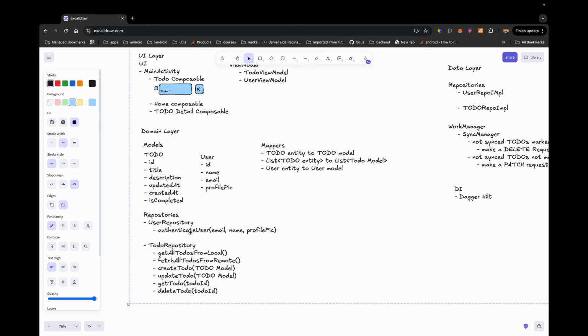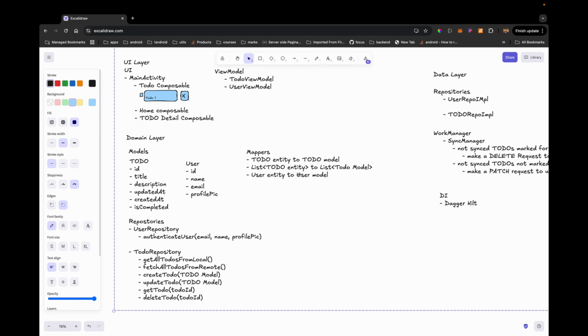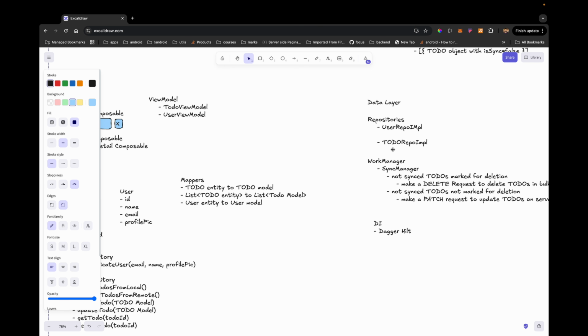So there will be two types of repositories. One will be present in our domain layer, and the other one will be in our data layer. To maintain abstraction, we will only define the actions and responsibilities of the repositories over here, and we are not going to define any implementation. So user repository will have authenticate user, where it will require email, name, and profile pic of the user. And for to-do repository, we'll have multiple responsibilities, like get all to-dos from local, fetch all to-dos from remote, create to-do, and this will require a to-do model, update to-do, get to-do, delete to-do. Everything will be defined over here, and implementation for these will be defined in our data layer repositories.